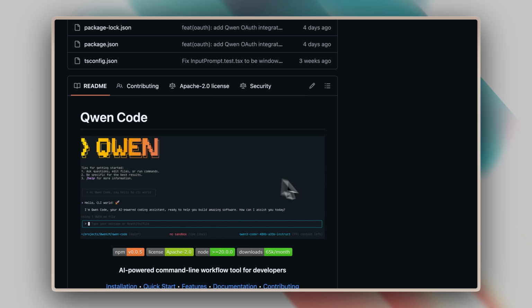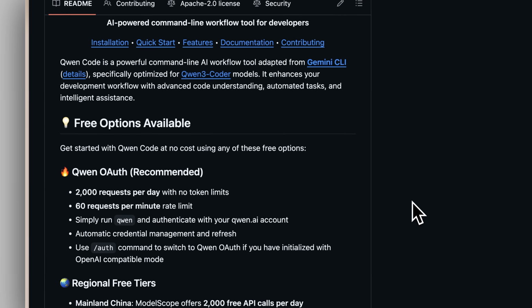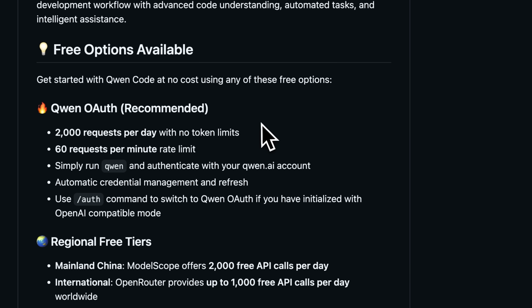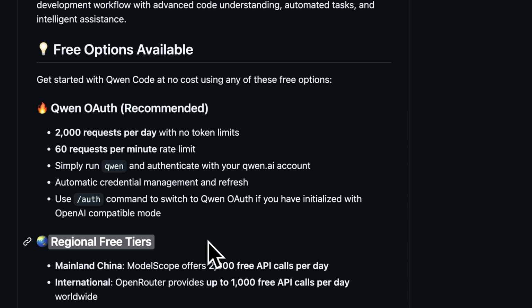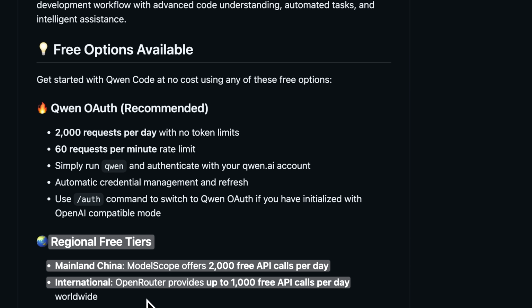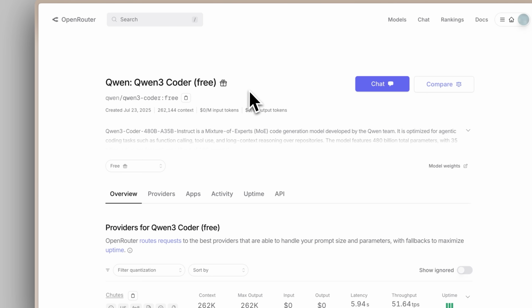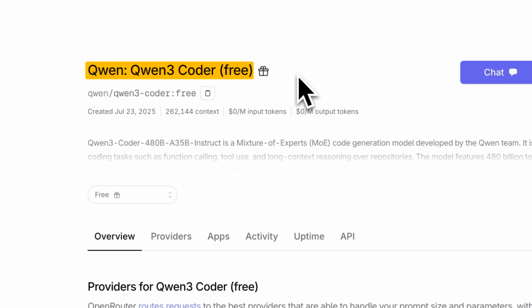But what if I told you that you could actually use the free requests Qwen Code provides with the agent in Claude Code? For the free options available, one thing they've mentioned is that we can use Qwen OAuth, which gives you 2,000 requests per day with no token limits. But there are also regional free tiers. If you're in mainland China, the company ModelScope offers 2,000 free API calls per day. Internationally, OpenRouter provides up to 1,000 free API calls per day. You can see that the Qwen 3 coder model is listed here as free, giving you 1,000 API requests per day.